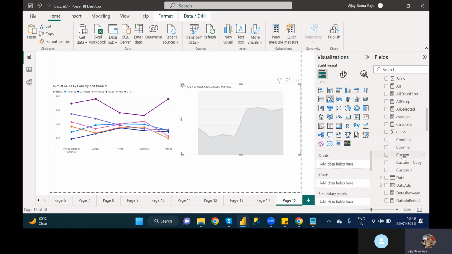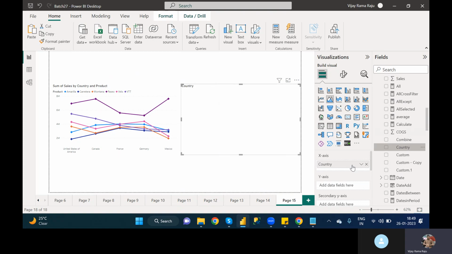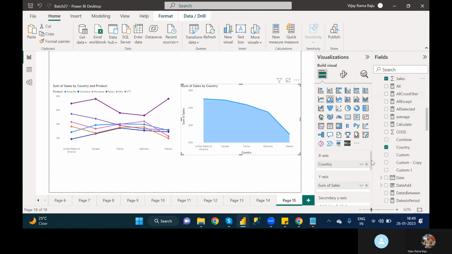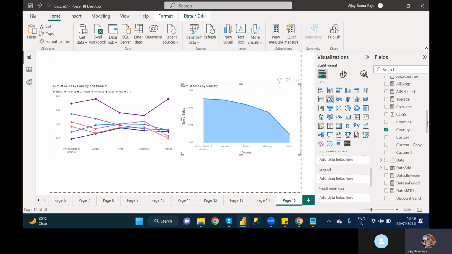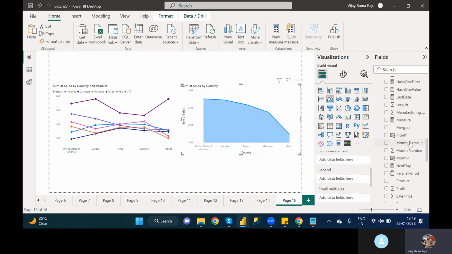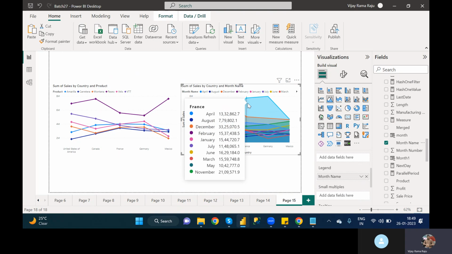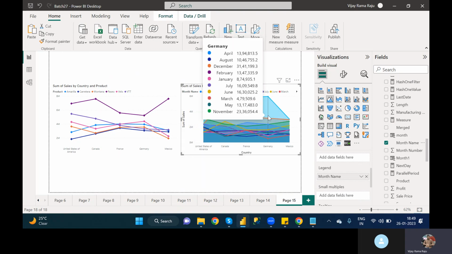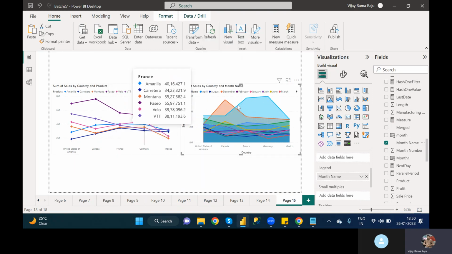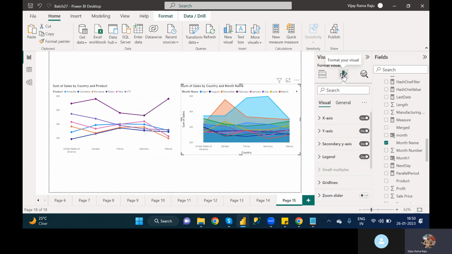Suppose I'm taking the country column in the x-axis, the sales column in the y-axis, and in the legend, month name. Suppose I'm taking month name as the legend, then like this it is showing. Lines will be there, and below that the shaded part is there, but in the line chart there is no shade. That is the difference, that's it. When you go to the format also, it is showing like this only.